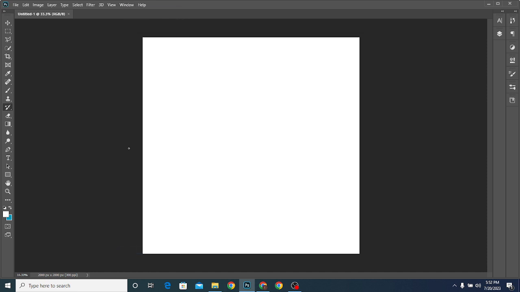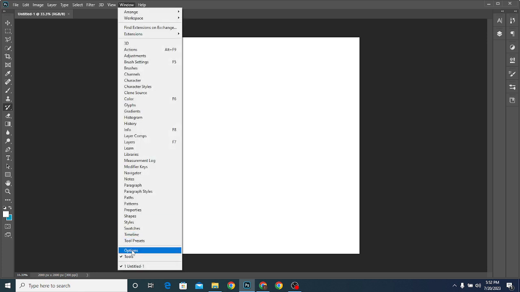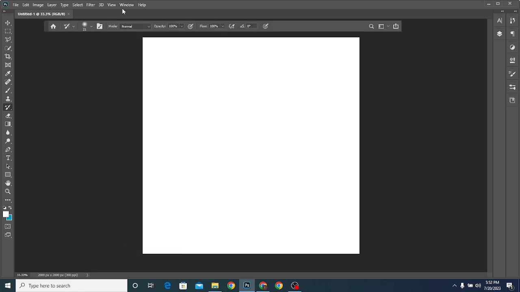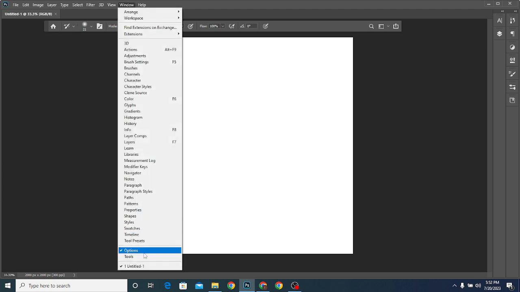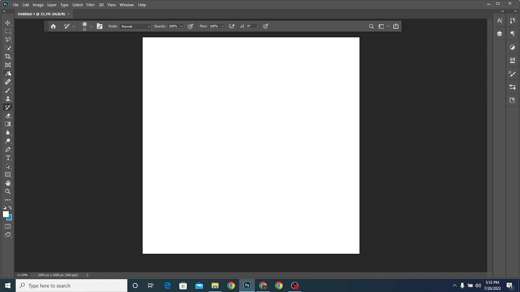If I uncheck it, it removes. If I go to Windows and click options, it comes back. If I go to Windows and click tools, that part has left there. If I go to Windows and click tools, so this is the tools.